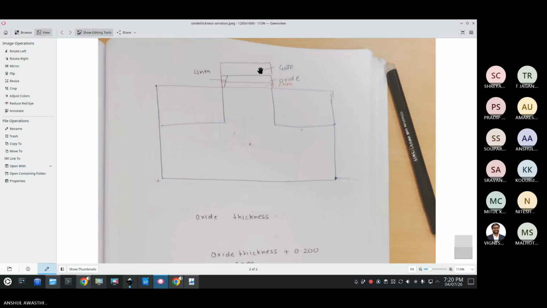this is the oxide thickness. If oxide is 2 nanometers, then your gate will, let us say this point is 200, and if your oxide is 2 nanometers, then your gate will start after 202, because 200, 2 nanometers of oxide, then your gate. For example, if your oxide is 4 nanometers, then your gate will start after 4 nanometers. That means if you are changing the oxide, it is changing your gate also. That is dependent. Gate terminal is dependent on the oxide terminal.